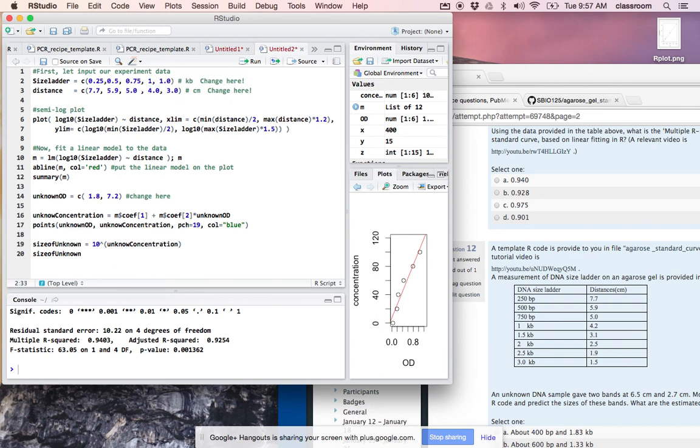Wait. Oh, okay. 1 is 4.2. 1.5 is 3.1, comma 2 is 2.5, comma 2.5 KB is 1.9, 3.0 KB is 1.5. Okay, double check, make sure that is correct. I'm going to go ahead and run this code.